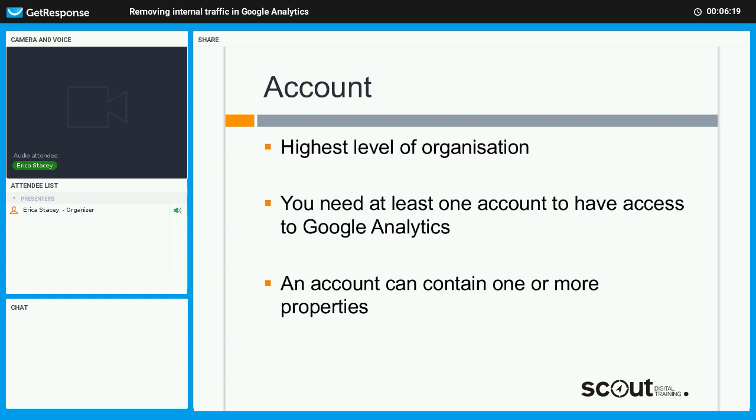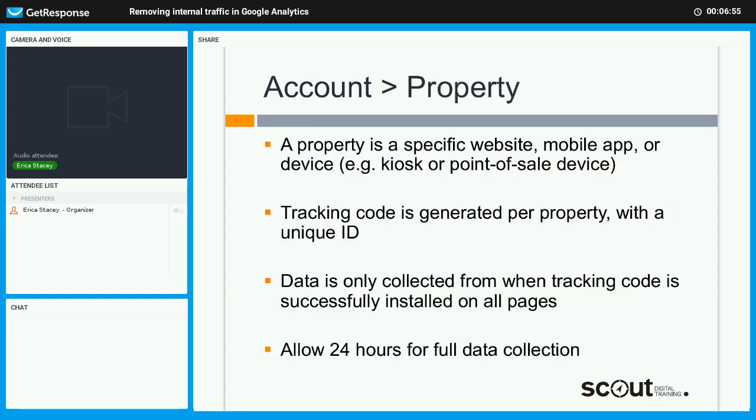An account can contain one or more properties. So depending on your organisation and how many websites or apps, because you can use Google Analytics in apps and kiosks and other tools as well, you may actually choose to have multiple properties that sit within one account. And just when we're talking about account, we've got to keep in mind the difference between a Google Analytics account and a Google account. Each individual requires their own Google account to access Google Analytics, but they are two separate things. So within an account, we have a property.